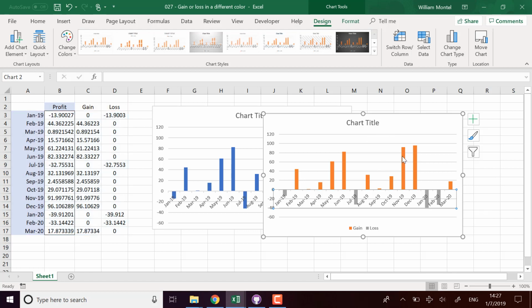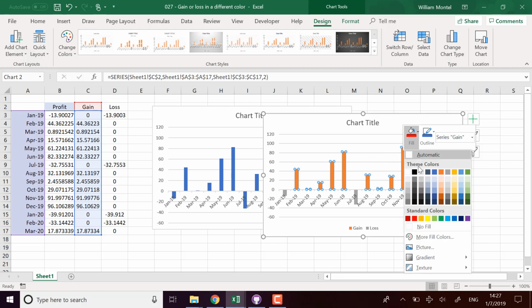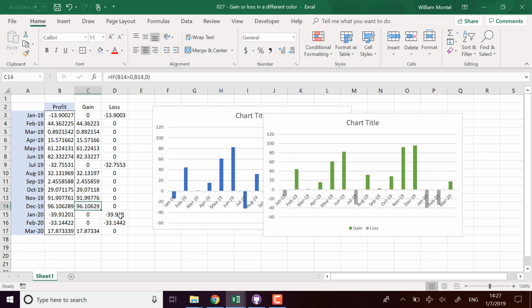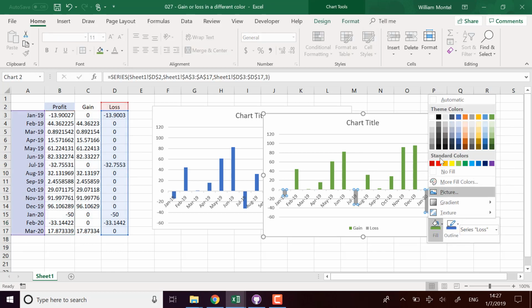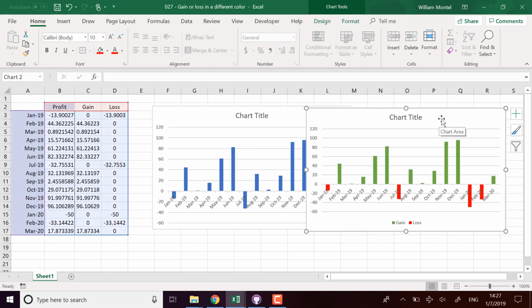And now I can choose which color I want to apply. Here, the fill. This one is for the gain. I'm going to put it in green. Well, that's up to you to decide. Here I can't select it. I don't know why. If I put minus 50, because it's below the axis, I'm going to fill it in red. Okay. So here I have my gain in green and my loss in red.